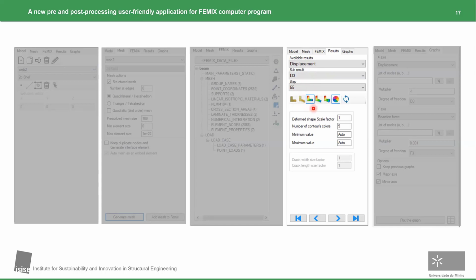We can see the deformed, undeformed, or both deformed and undeformed shape on one single window. We have other options such as the scale factor and others. And then we will see the results on the result window, the main window.